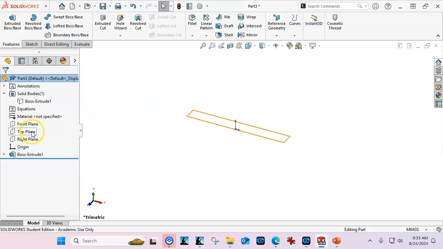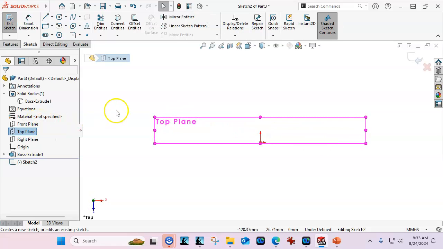And let's go to the top plane and open up a sketch. And this is going to be a revolve. Again, this is optional. It's an introduction of a new concept, well, a couple new concepts. Be aware of that, we're going to use these in future projects.